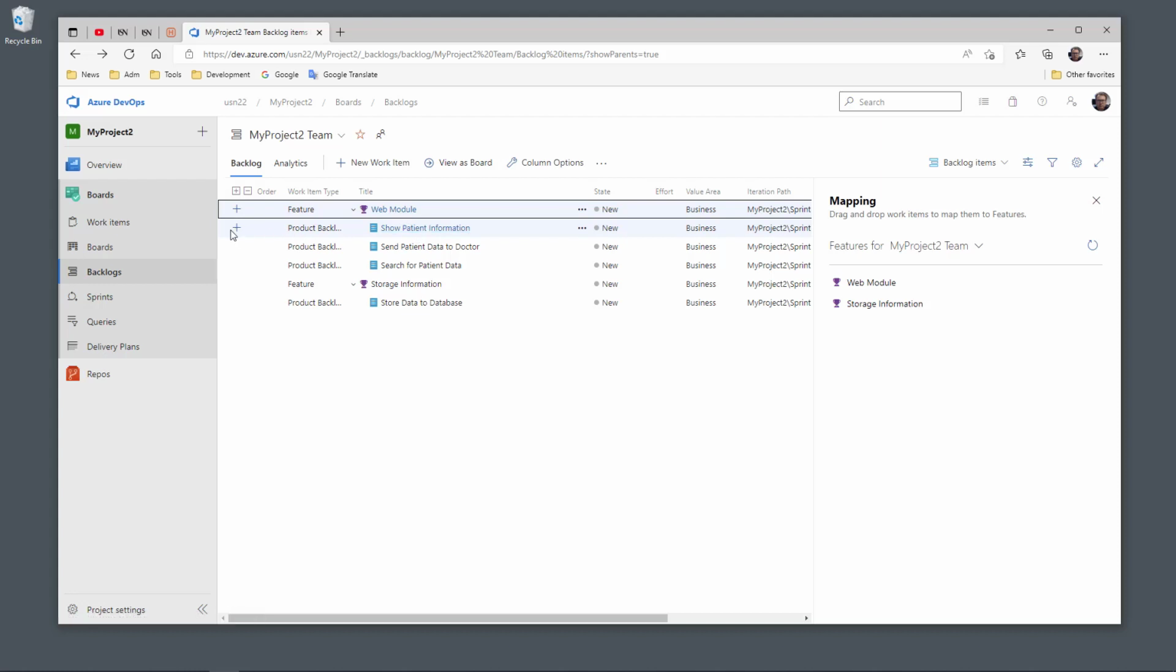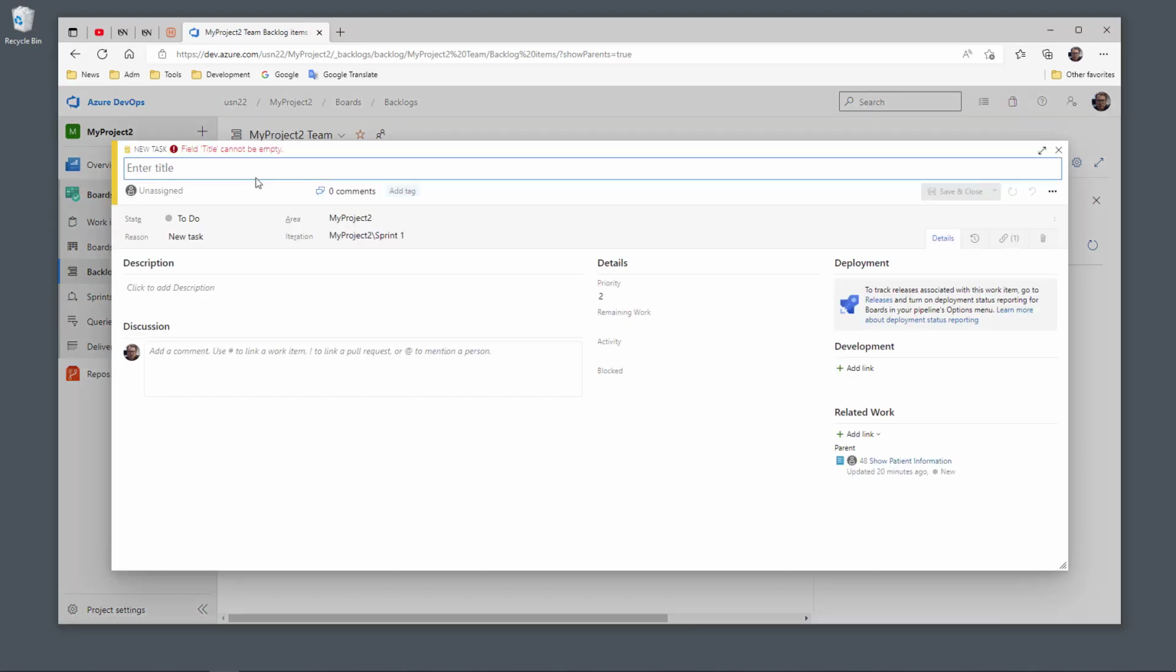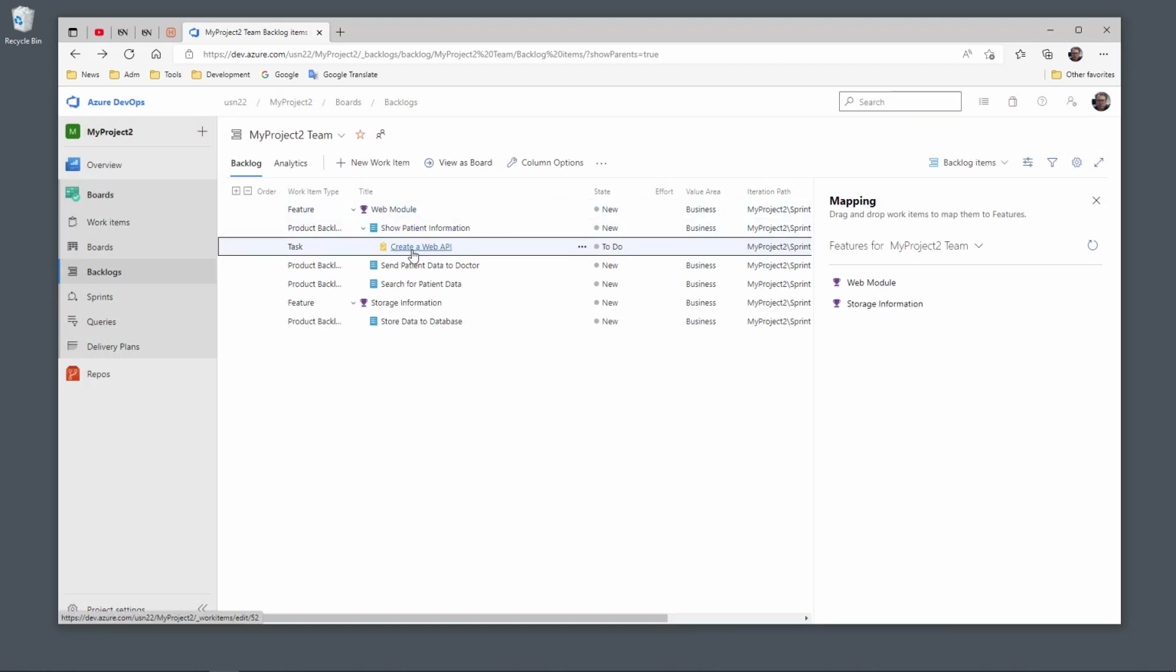You can also click here on the plus in order to add a specific task for that product backlog item. Let's assume that the developer is going to develop the feature for show patient information. Then he just needs to click on the plus in order to add a specific task, and it could be create a web API or something, save and close, and then you see that task has been created below that product backlog item that is part of this feature.